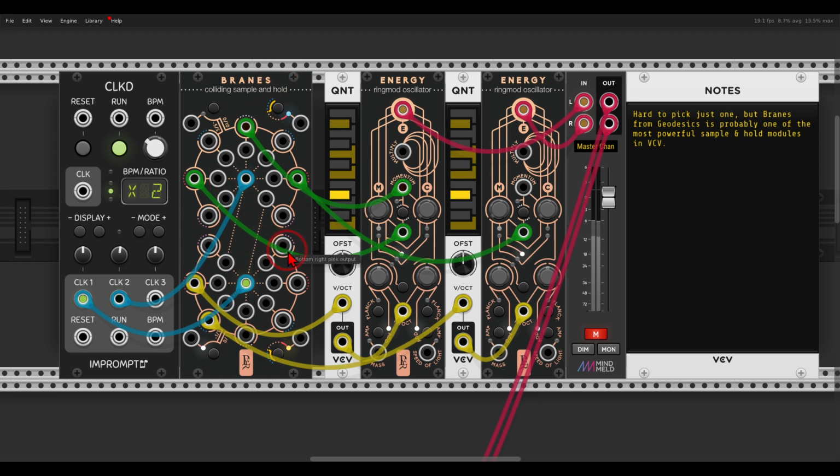For example, for the lower Branes, I have it set to the yellow mode, which means that of the outputs that are connected, only one of them will actually change. In this case, I'm using it for pitch information for 2 energy oscillators, which means that only one of them will change its pitch and not both together. You can see this quite clearly on the quantizer.